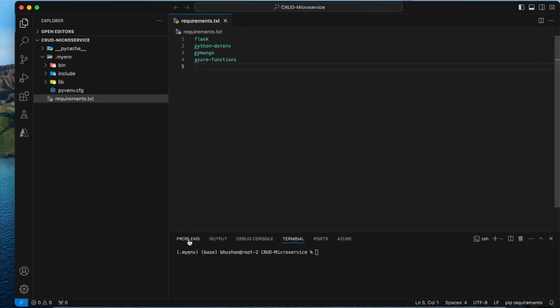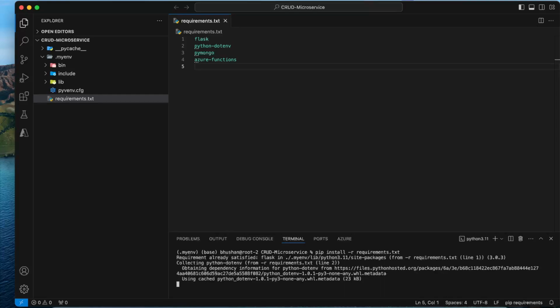How are we going to install it? First, we need to navigate our terminal to our environment, that is our virtual environment. Here it is, my environment. After that, we are going to install all these packages by just typing pip install, read the requirement file, then requirements.txt. It will read the file and install all the packages mentioned in the requirements.txt file. Press enter.